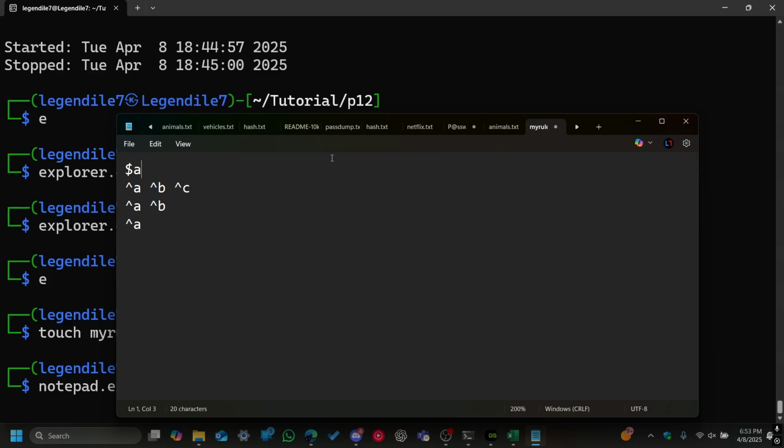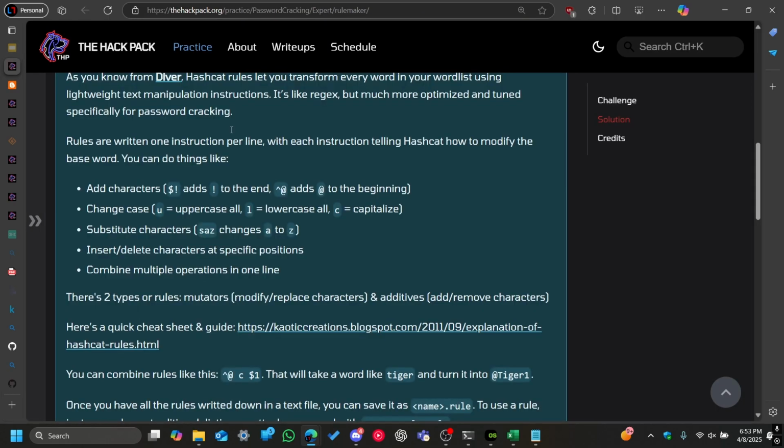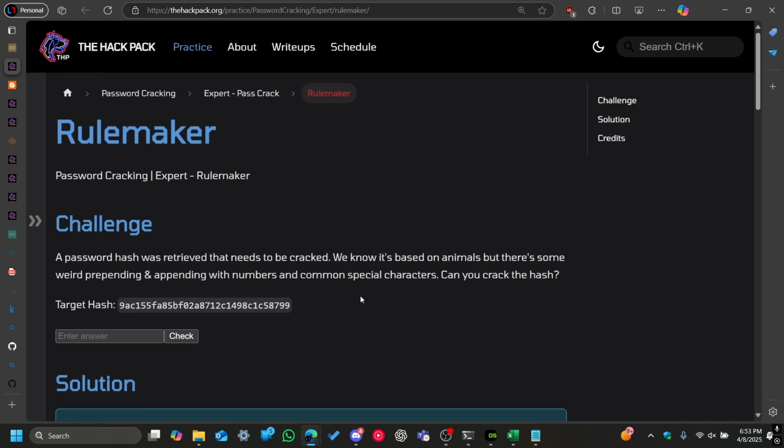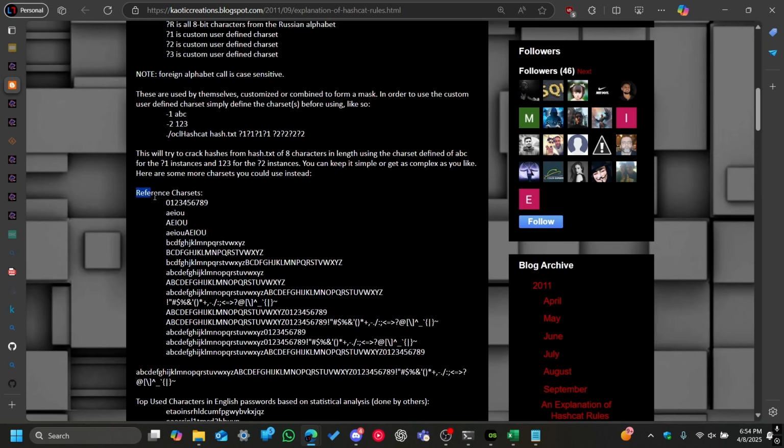So we know in our challenge over here, rule maker, that it's going to be prepended or appended with numbers or common special characters. So let's just try doing that. So we know we're going to have numbers and special characters. If you go over here, they have a nice reference of character sets that you can use. We can see we have all the numbers over here, and we have all the special characters over here. Those are the two that we need to combine, right?